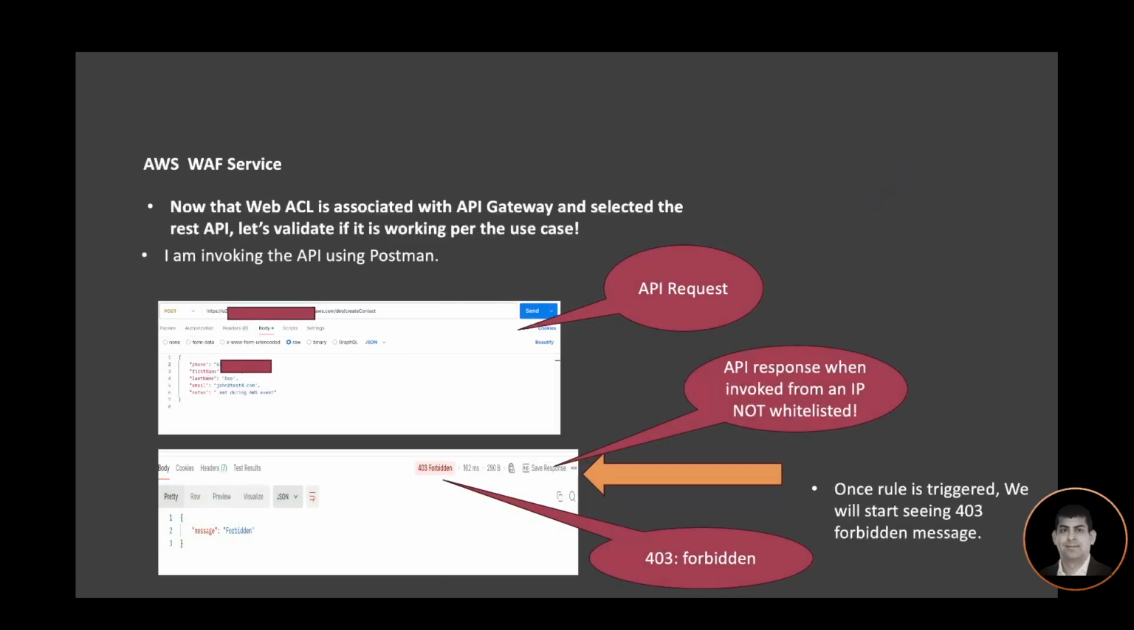Now that the web ACL is associated with the API gateway and I selected the API, I will validate whether it is working as per the use case and design. So I'm going to use Postman, you can use any tool. The end goal here is to basically invoke the API endpoint. So I'm providing the API endpoint here.